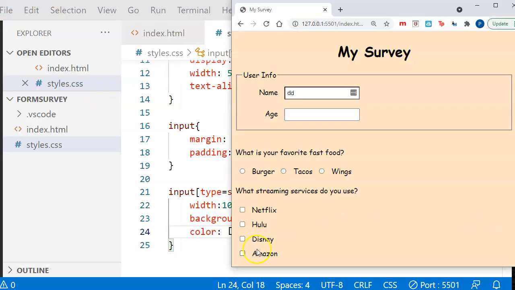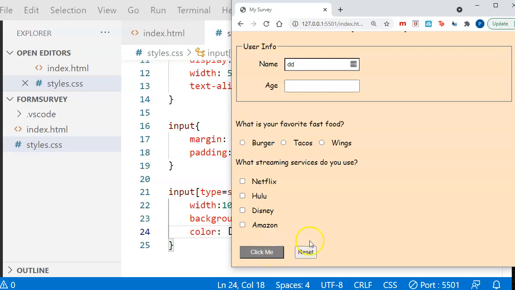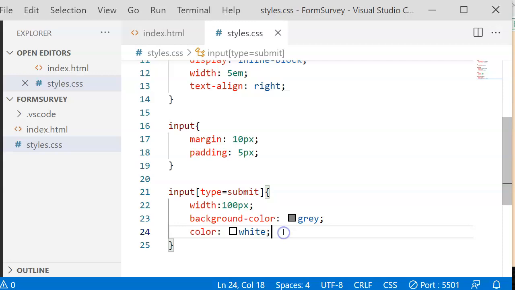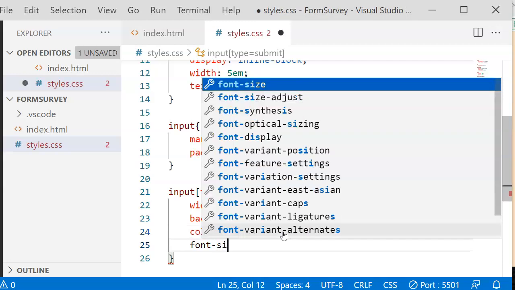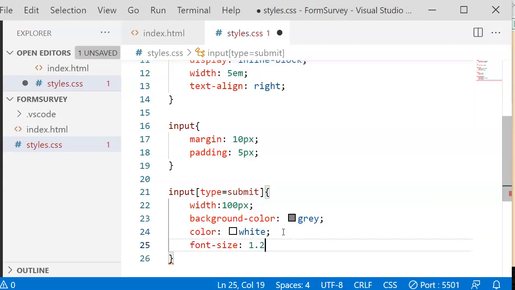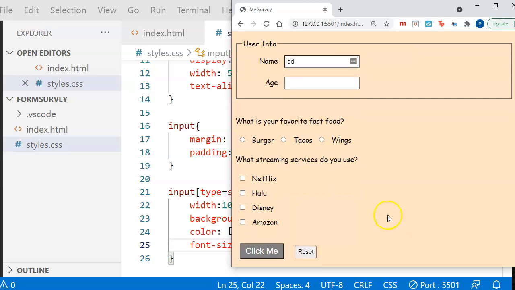Save all. Right? See, step by step we're changing this. Maybe I want the font to be a little bigger. Font size, we'll say 1.2 em. So that's like 20% bigger than the standard font. Right? You see how that's a little bigger? You could change that if you wanted to.